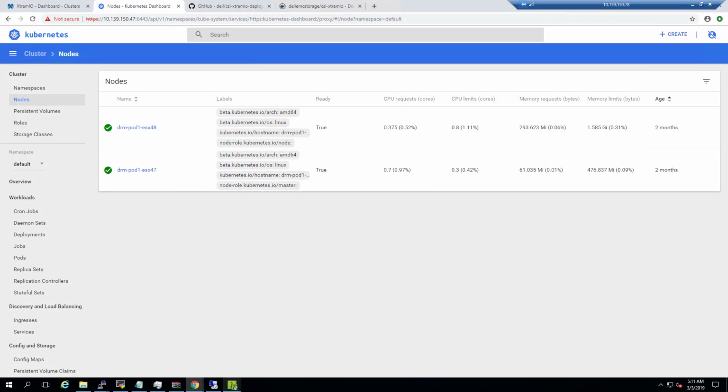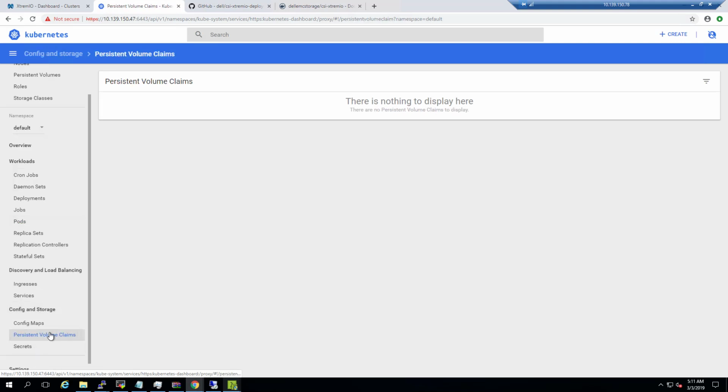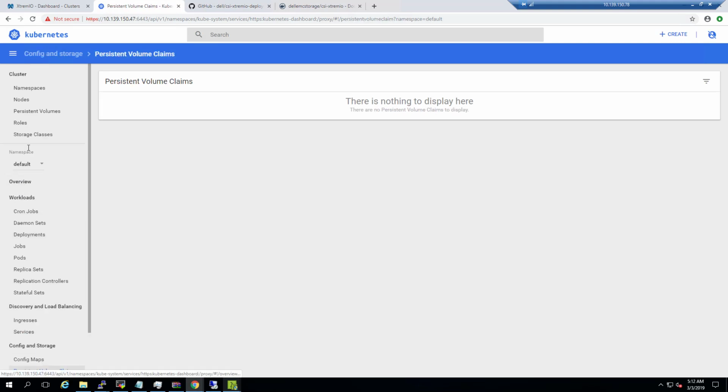For the purpose of this demo, I deployed a two-node Kubernetes cluster, while one node is running the master role and the other one is running the node role. Currently, the Kubernetes cluster is empty. No storage classes, stateful sets, pods, or volumes are deployed. With that, let's go to our Kubernetes nodes and run the CSI XtremIO installation.